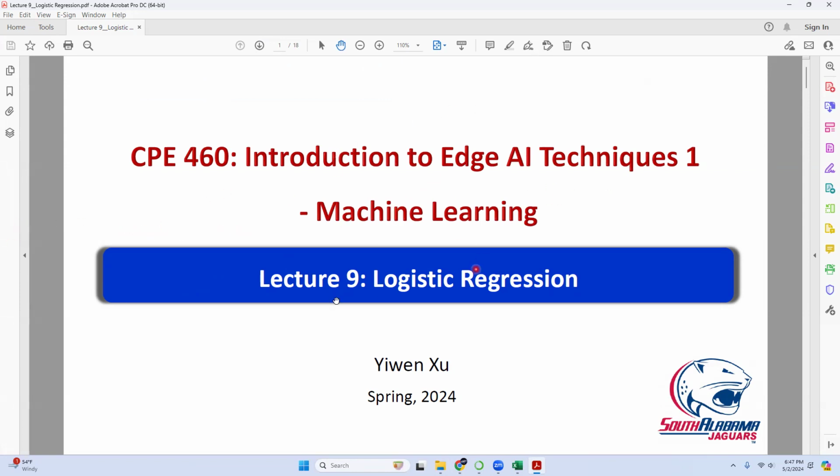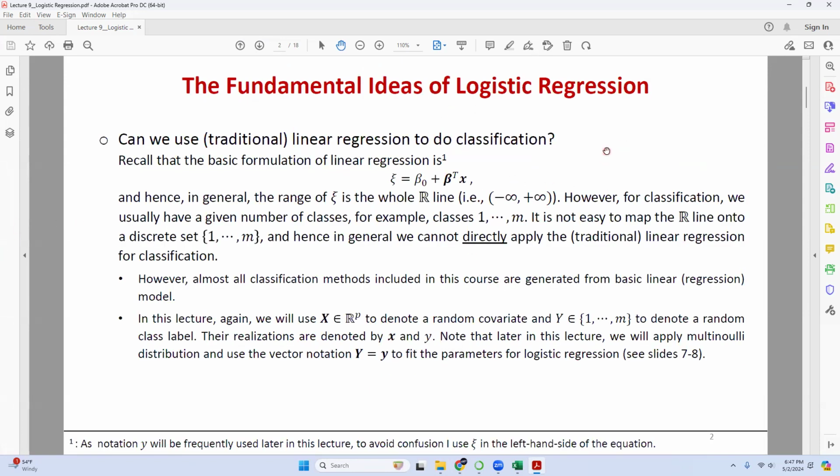Okay, so the next one is logistic regression. The idea is directly from linear regression. That's why the reason it's still called regression, because it's from the linear regression. So the linear regression formula is this.